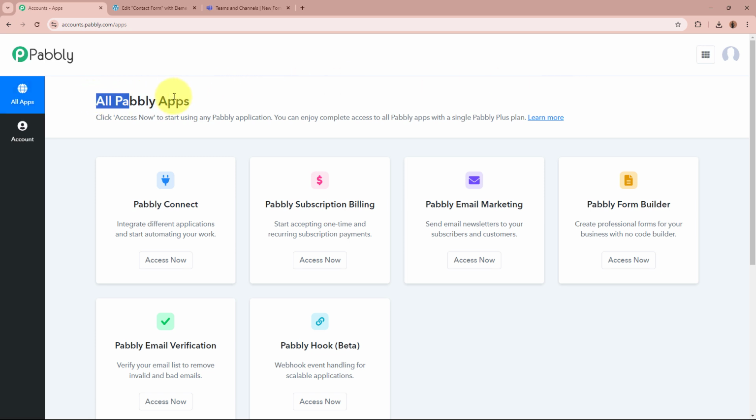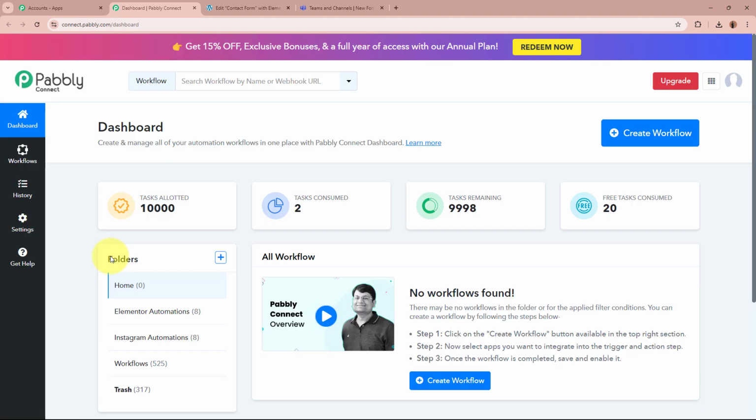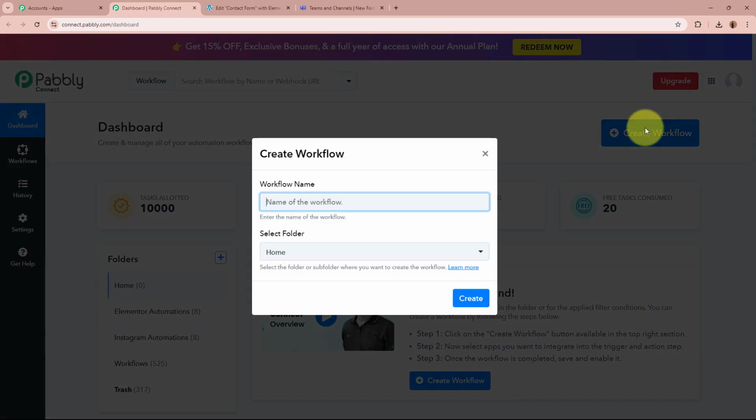After signing in, you can see the All Pabbly Apps window in front of you, in which you can see the applications of Pabbly, from which we are going to select Pabbly Connect by clicking on Access Now. Then Pabbly Connect's dashboard is going to appear in front of you. In order to start an automation process in Pabbly Connect, we need to create a workflow. For that, click on the top right corner button right over here that says Create Workflow.